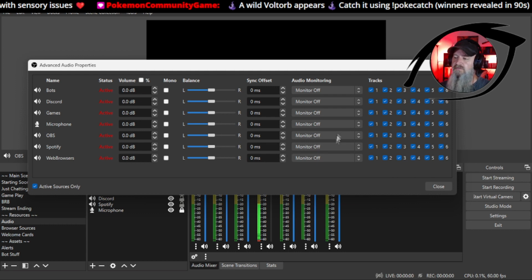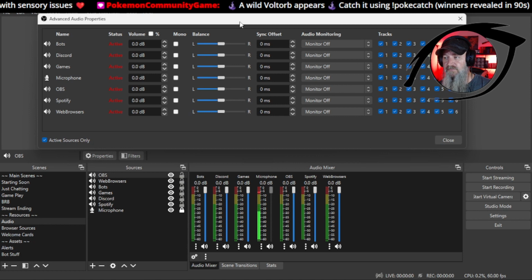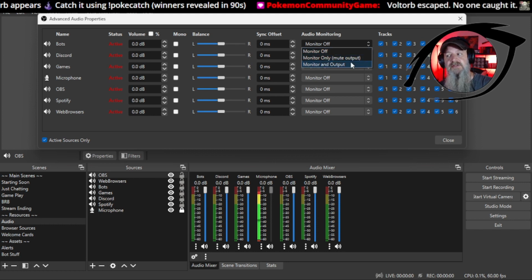Everything from right here over this way, you can ignore. We don't really care about that. We care about the audio monitoring and the tracks. Okay, so for these purposes, with audio monitoring, you have 3 options. Monitor off, which is default. Anytime you add a new audio input or output, it's going to default to monitor off. You have monitor only, mute the output, and then you have monitor and output.